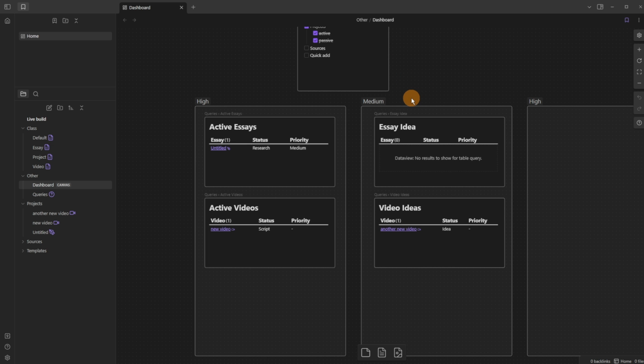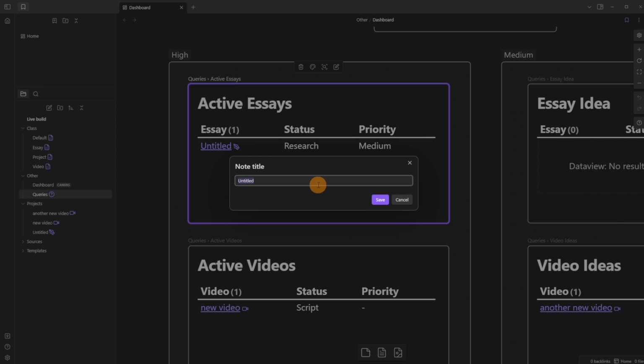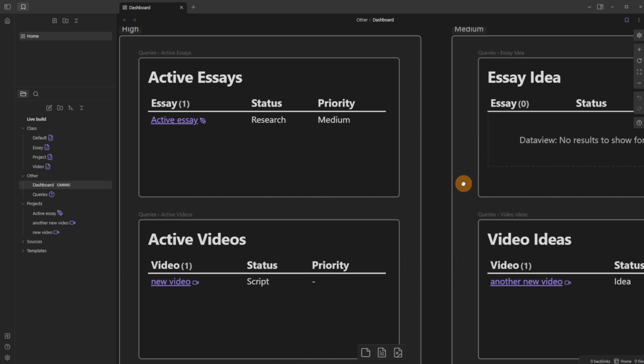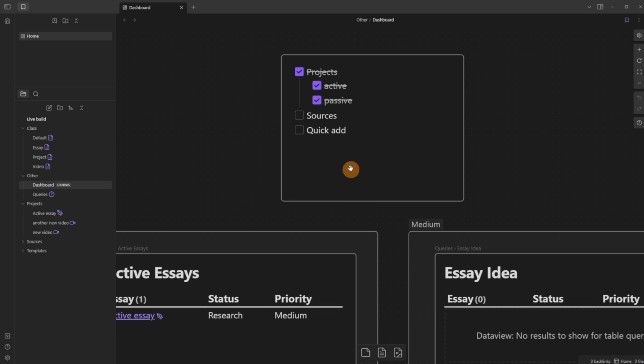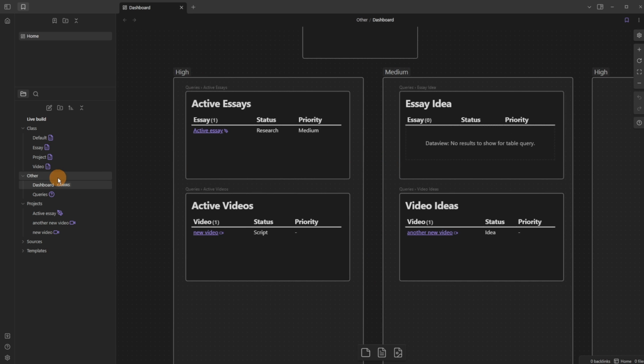Whereas in core, I can't do that, which is a pain in the bum. Let's just rename this, actually. Rename to active essay. Yeah, that'll do. Successfully renamed. And there we go. So that's medium, that's research. Good, good, good. Right. So that is, I think, the quick add for that stuff.